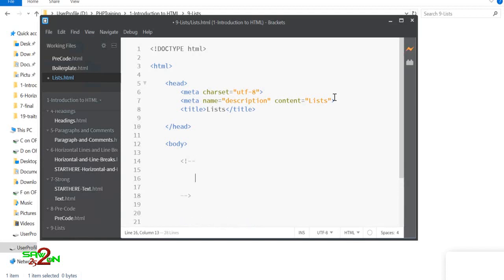Okay, so let's understand how many types of list are available in HTML. There are three types available. First is called a definition list. Second is called an ordered list. Ordered list means where you have numbering 1 to 3. And then you have an unordered list, where your list is represented with bullet points.